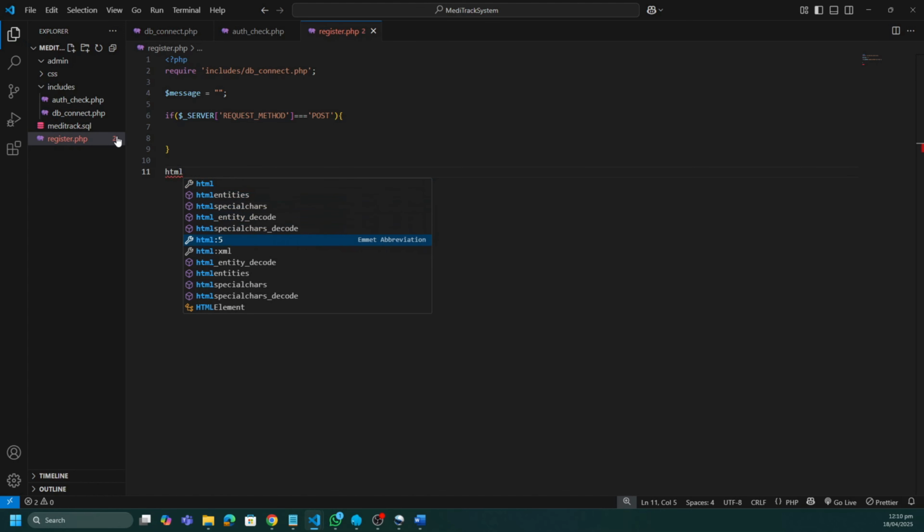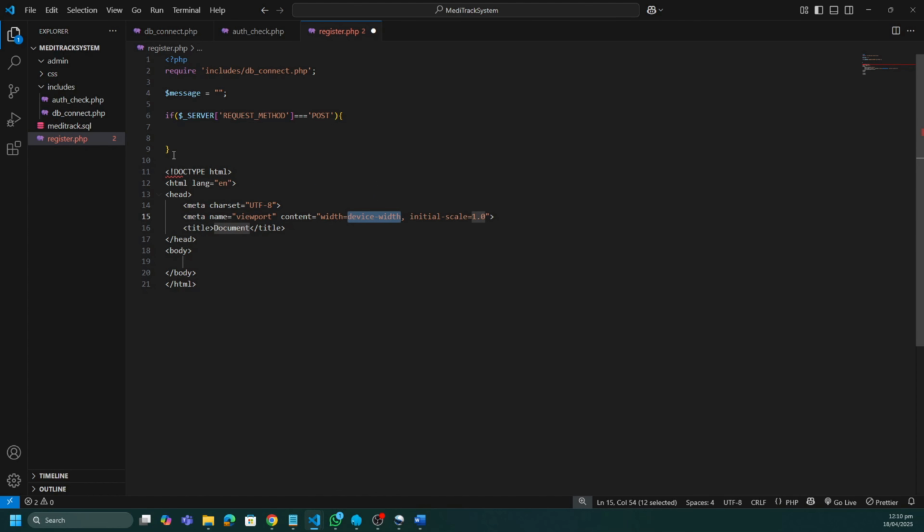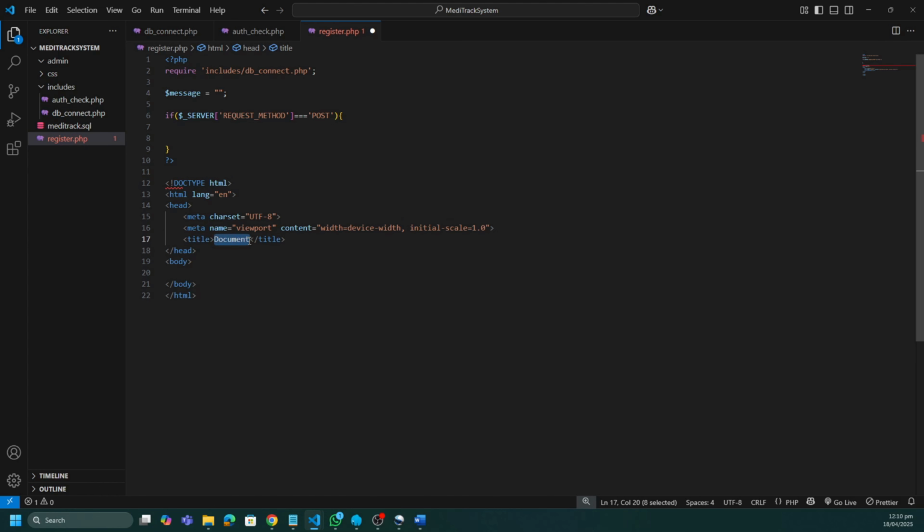I'm going to put in my boilerplate code, and one of the first things I have to do, since I have HTML on my page together with PHP, is ensure that my PHP tags are closed before my HTML. I'm going to create this new page and give it a title of register new admin. I'm also going to connect this page to my CSS that I already have, and which you should have also already downloaded and put into your project.